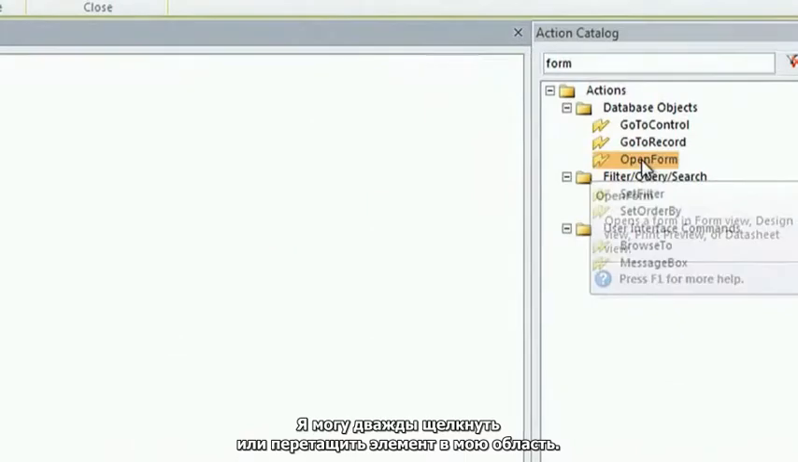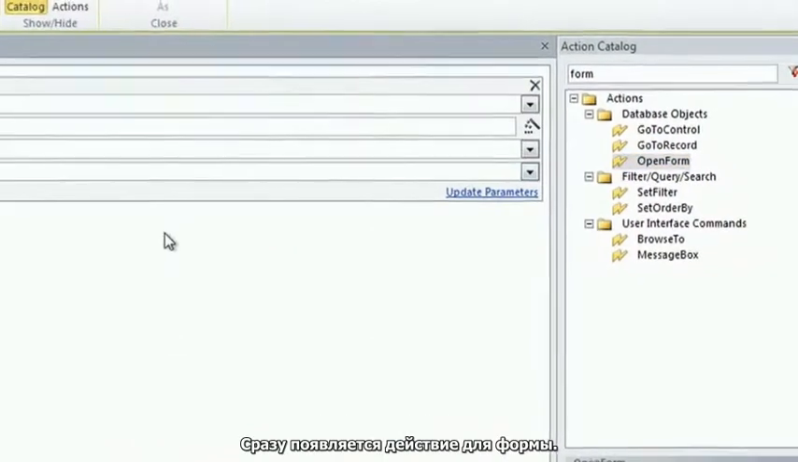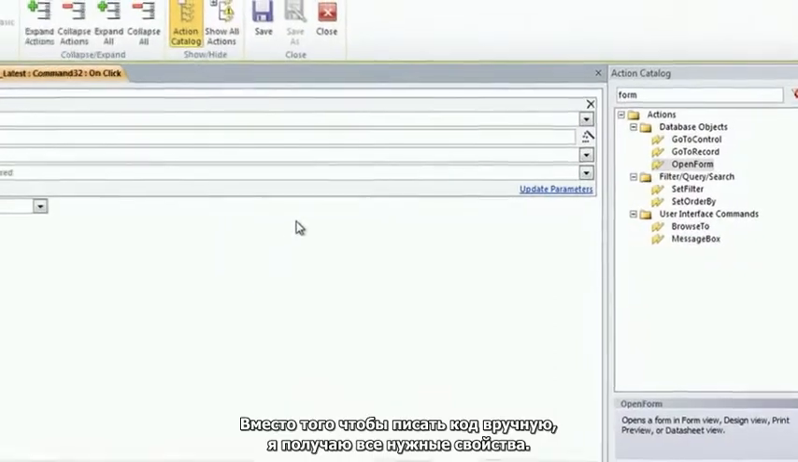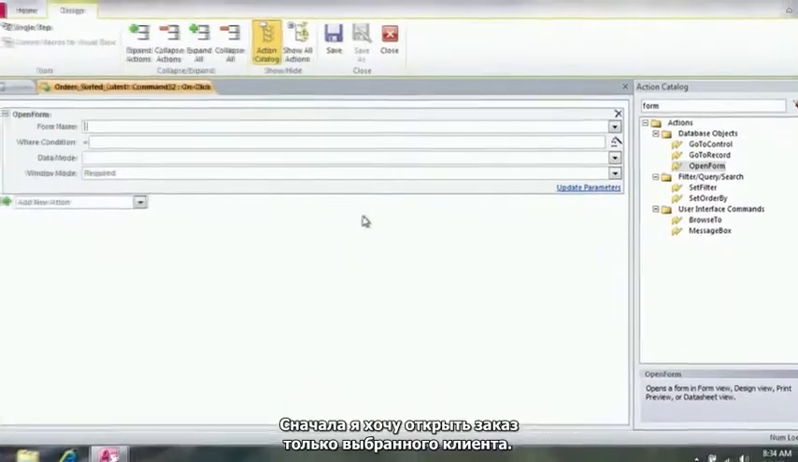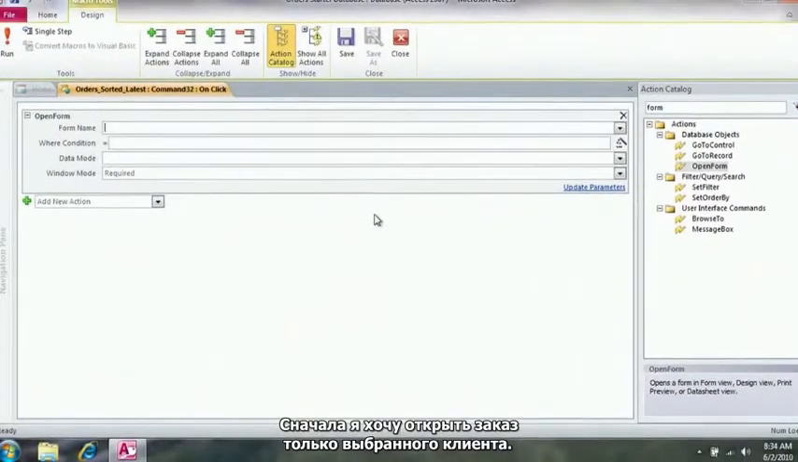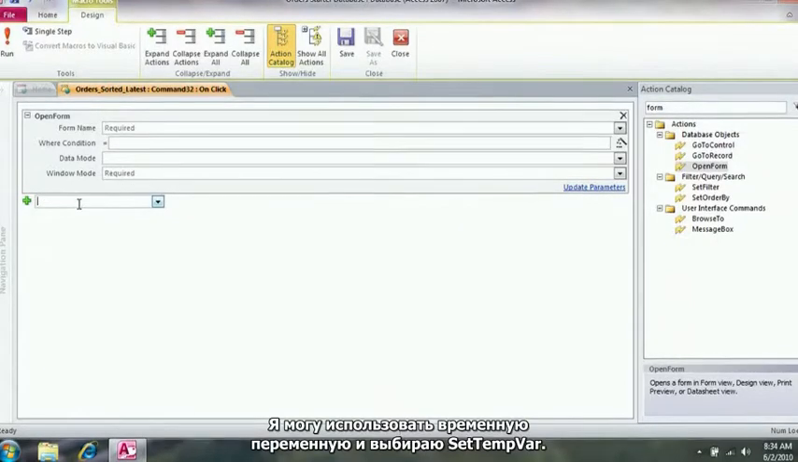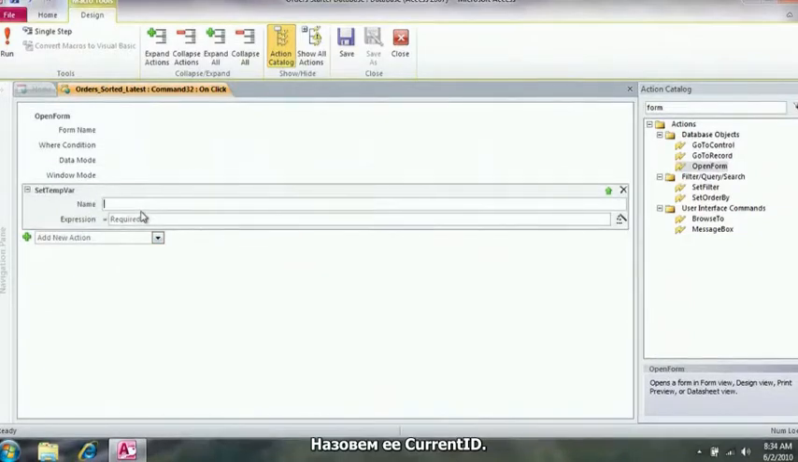So I can double click or drag this onto my surface, and I instantly have my form action. Now instead of having to code it all by hand, it prompts me to the properties that I need to enter. Before we do this, the first thing we want to do is open up the order of just the one that I have selected. So we need to store the ID of that order so we can open up from it. I can use a temporary variable. So I can say set temporary var. Let's call it current ID. And I want it to be based off of the order ID. So I want to store the order ID.